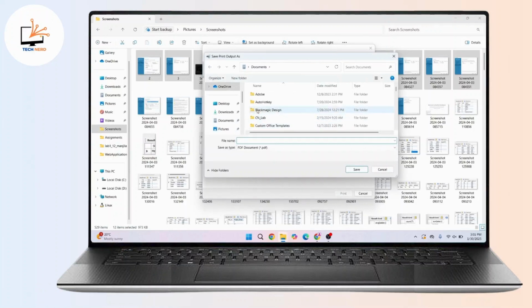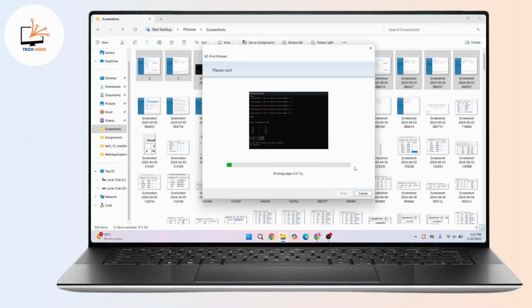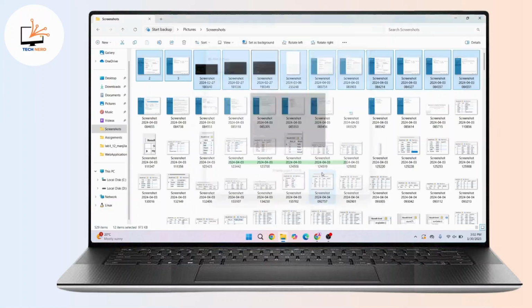Now you have to select the location where you want to save your PDF file. For example, I want to save it in a desktop, and under the file name, write the file name. Once done, click on save and wait for a while. Now the images has been converted into one PDF file.